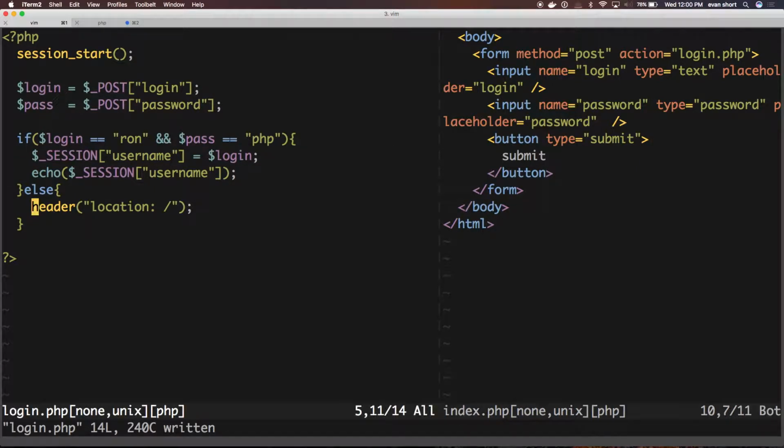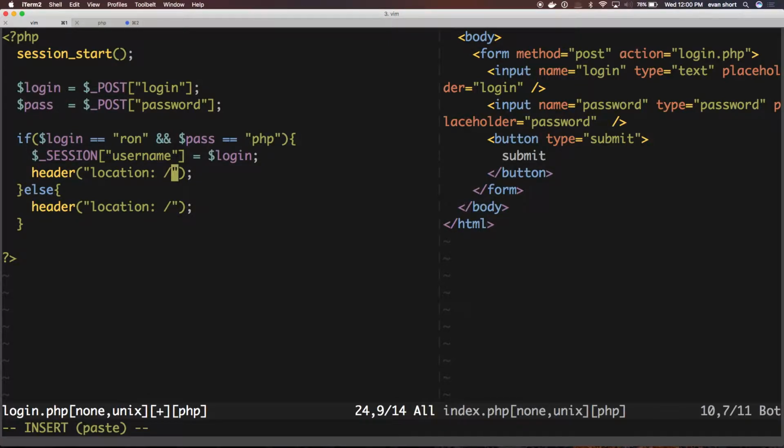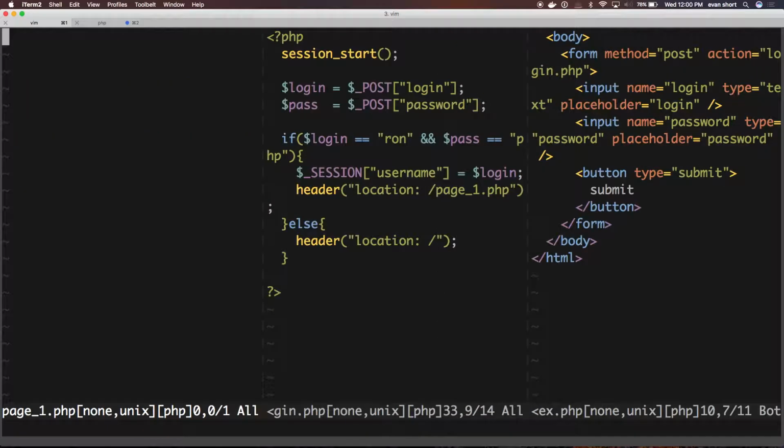So I'm going to take out this echo, and I'm actually going to put a header in this as well, and I'll say, let's say page1.php. And then I'll need to make that page, obviously. So page1.php, where I can open up my PHP, and we can start to experiment with this session in a broader sense. So first, I've got several things.